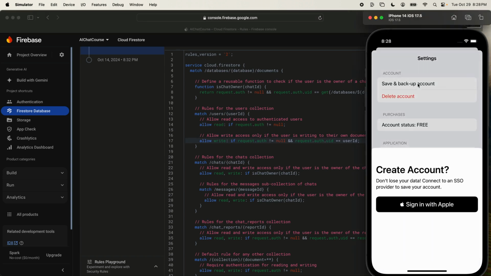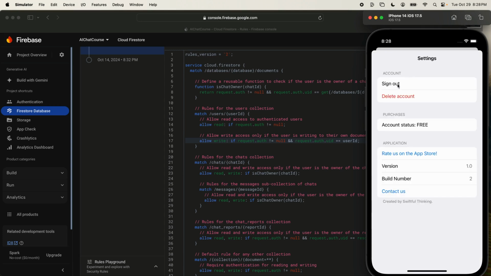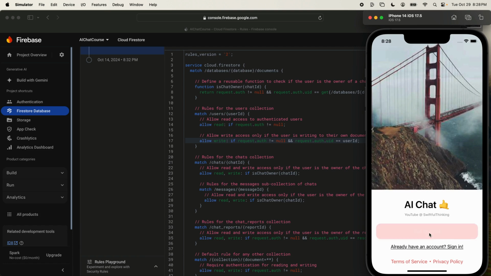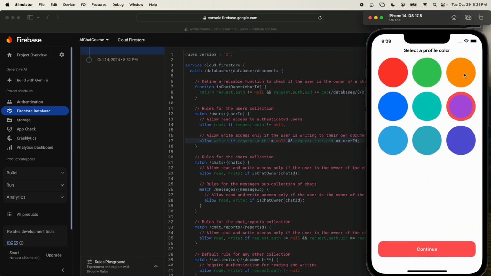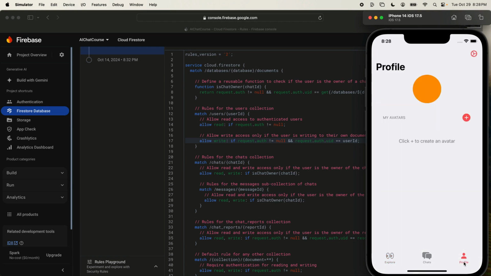Let's jump in here. Let's go ahead and back up our account. Let's sign in with Apple. Cool. Let's sign out. Now we should be in a new anonymous account. Let's go ahead and add in maybe the orange color. We'll make sure that the orange color did save. Great. So it pulled through. So user must be working.